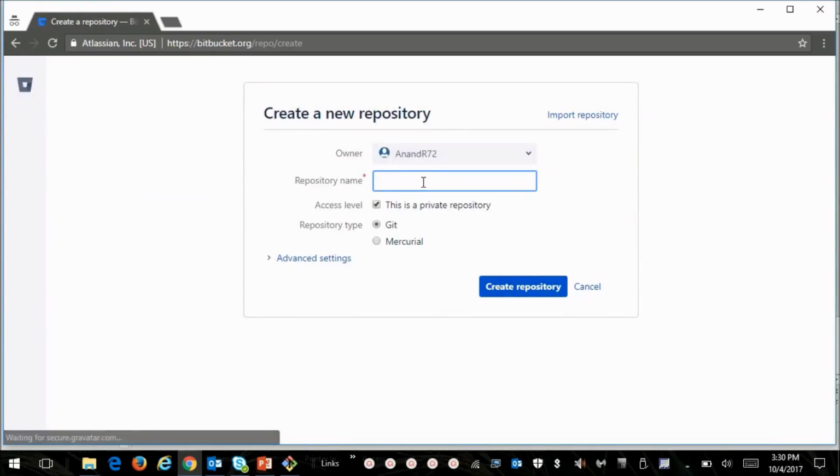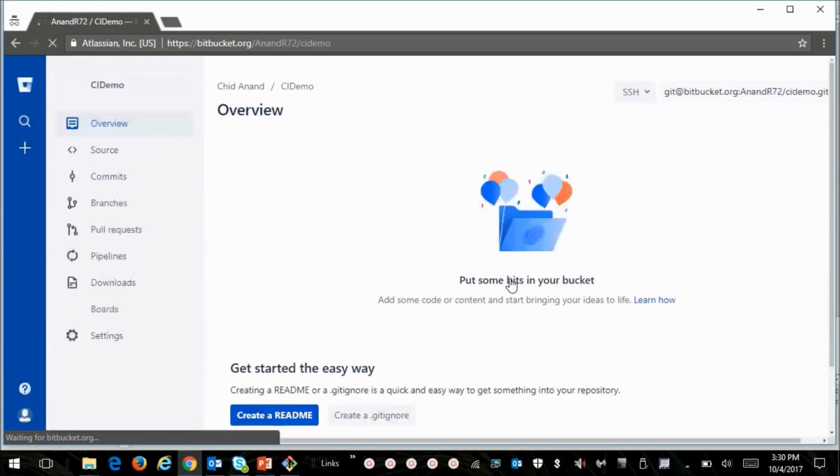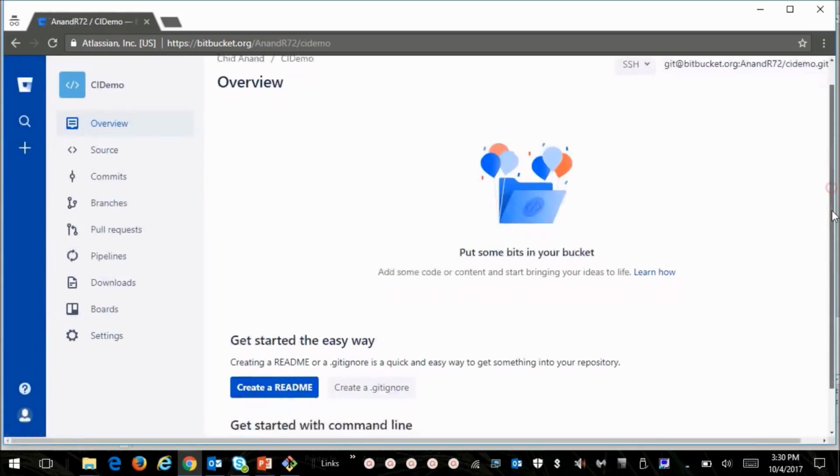I'm the owner for that. CI demo. I'll make this a private repository, because I don't want anybody else to use it. The kind of repository is Git. It supports both Git and Mercurial, but since we're going to use a Git repository, I'll let that Git check be done. And I'm saying create repository. Okay, so this creates a repository for me.